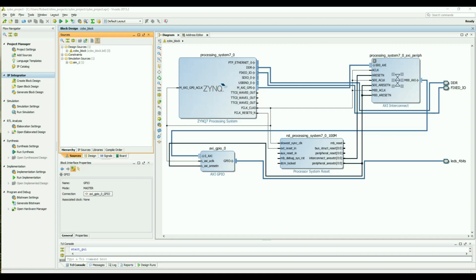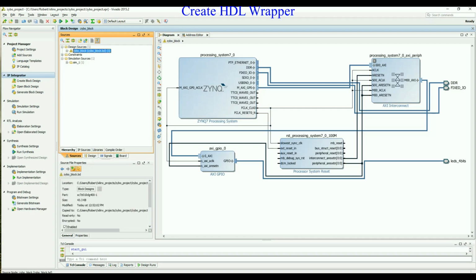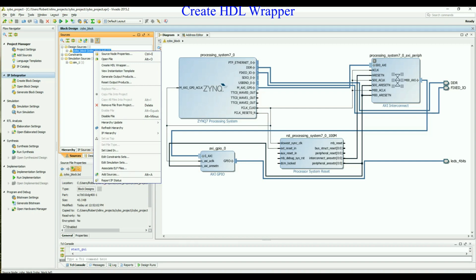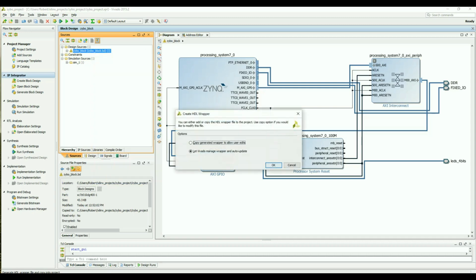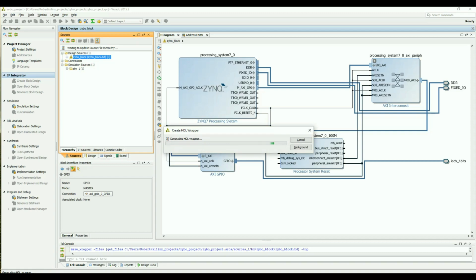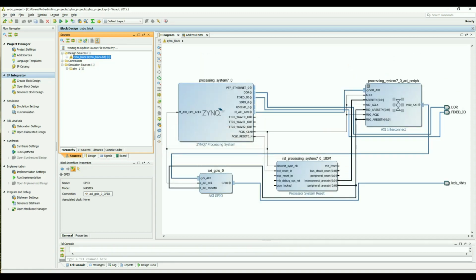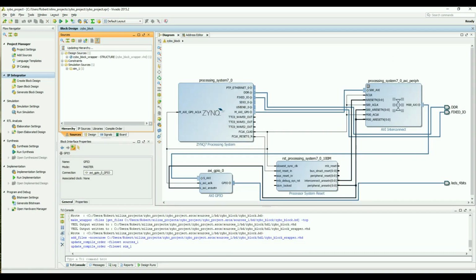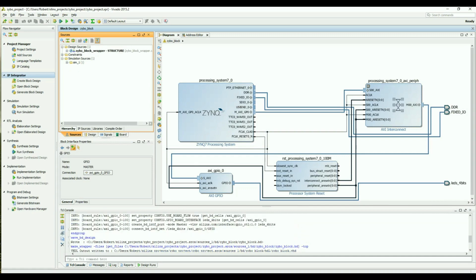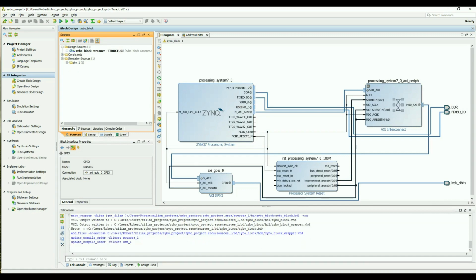So we need to create a hardware wrapper for this. It's not quite ready to export. So create an HDL wrapper. Right click on your design in the source section and click on create HDL wrapper. Choose the default setting and it will automatically generate the VHDL code for your project.